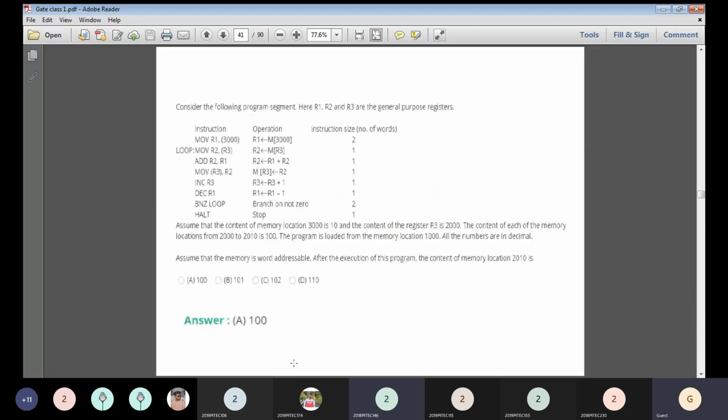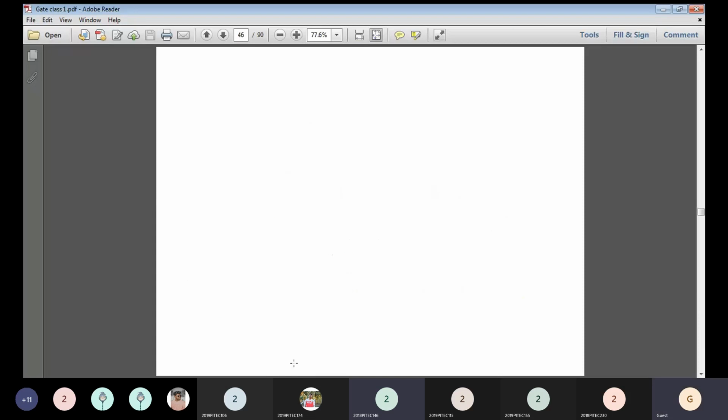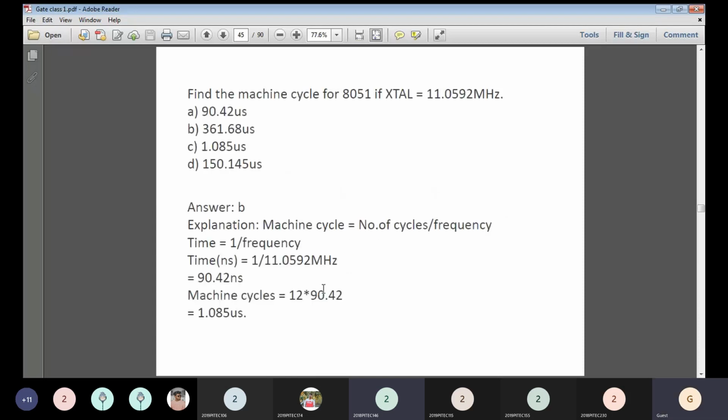So with this, I'll be stopping with this time delay calculation, the machine cycle period. With this, we'll be stopping.